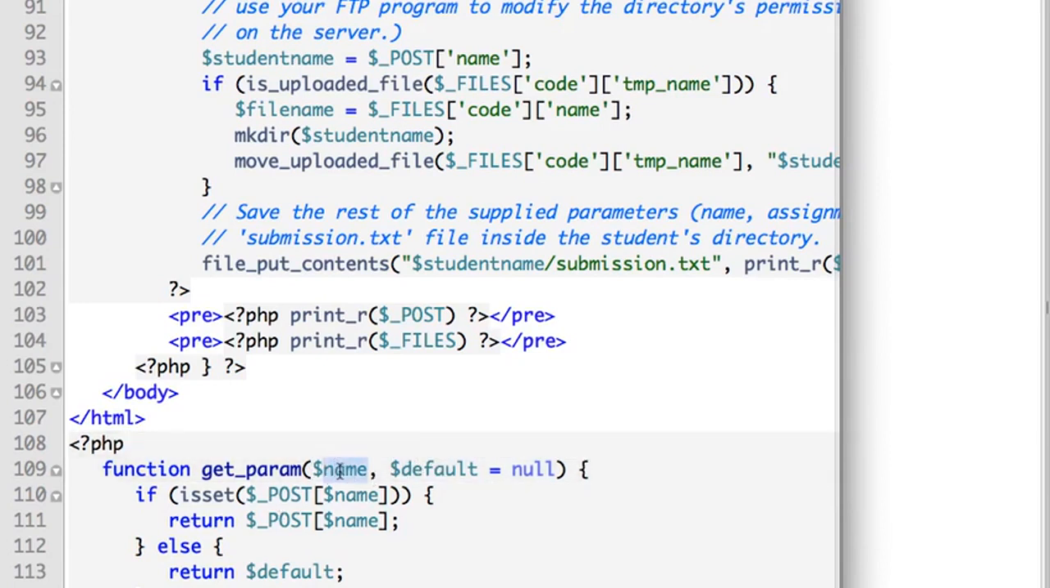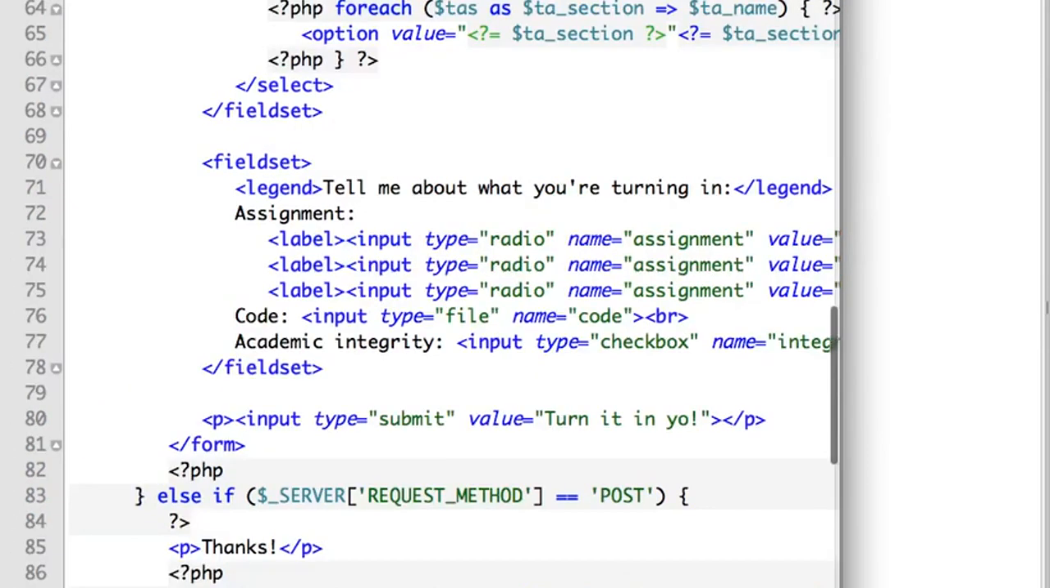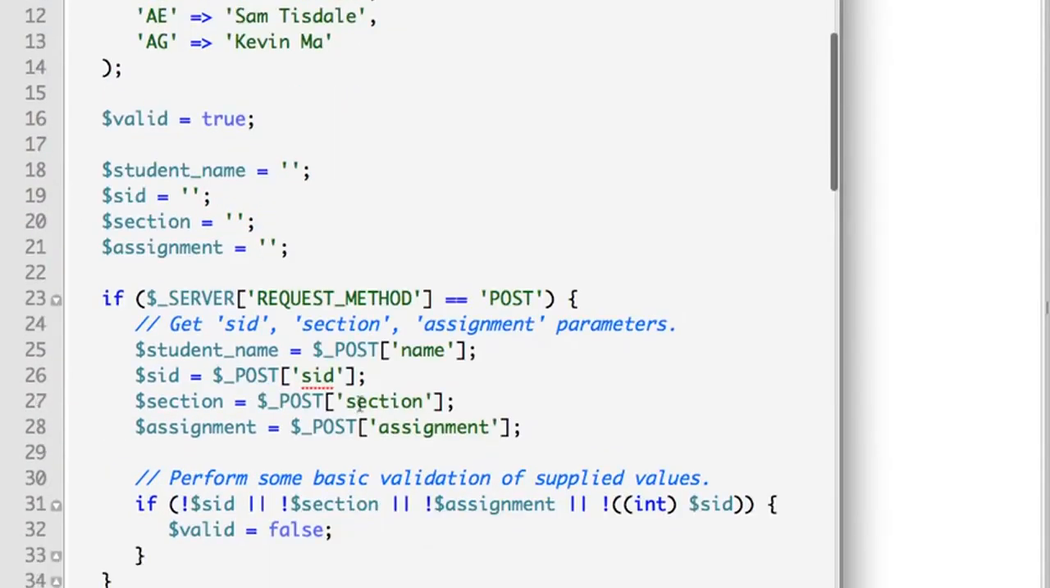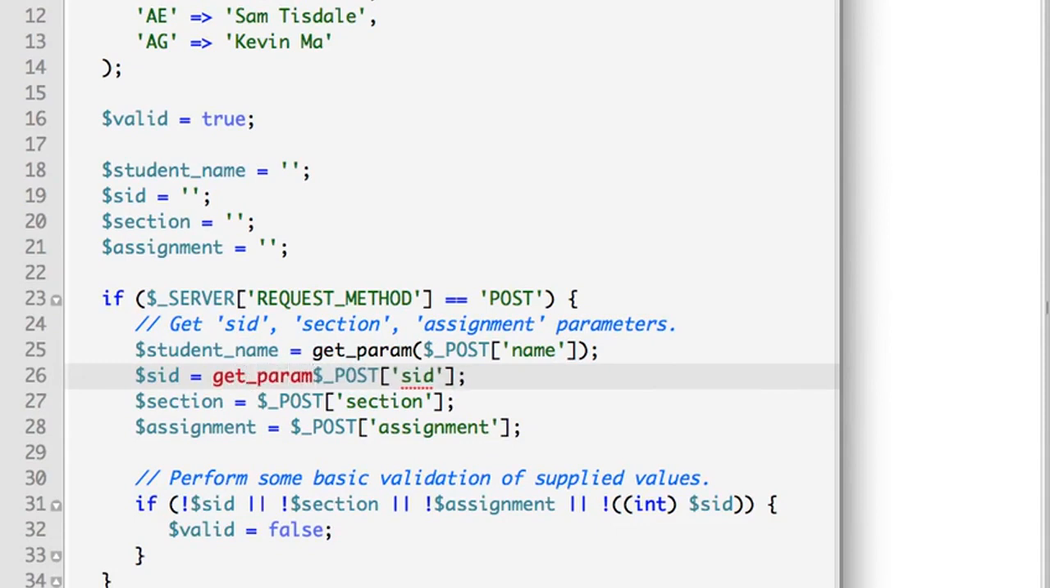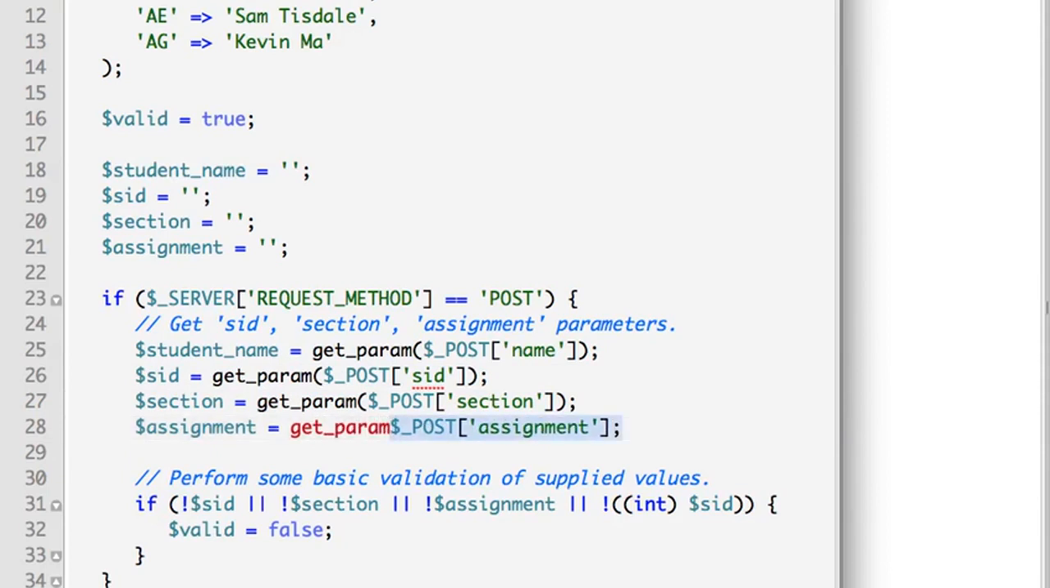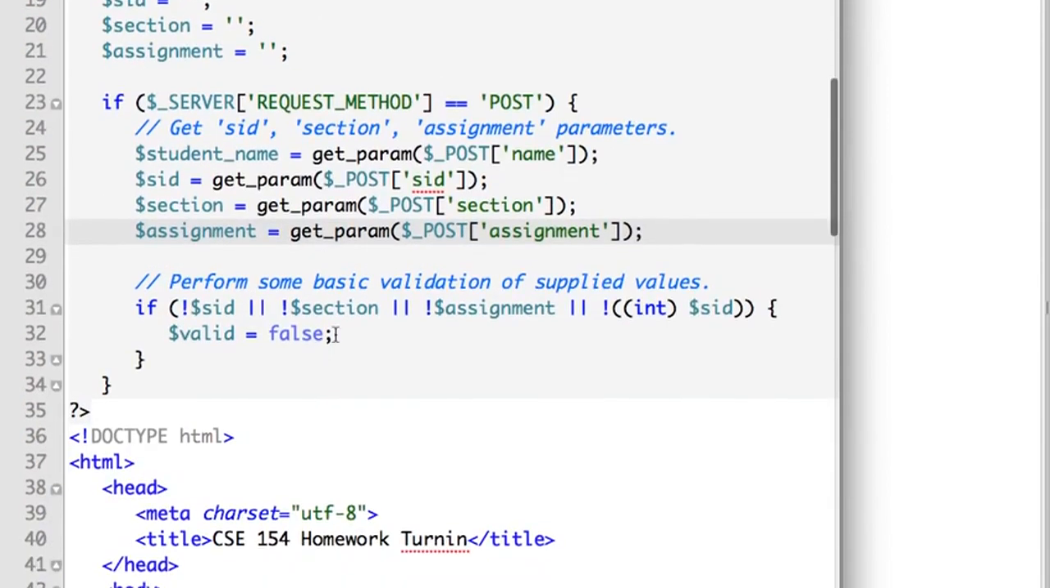So if I want to get the parameter assignment, and if the value was not supplied, if there was nothing supplied for that, maybe I want to default to HW1, then I can pass HW1 as the second parameter. Otherwise, if I don't pass a second parameter here, the function will just return null by default. Okay, so we'll add that up here, getParam. And for most of these, I'm just not going to pass a second parameter, so that's going to default to null.